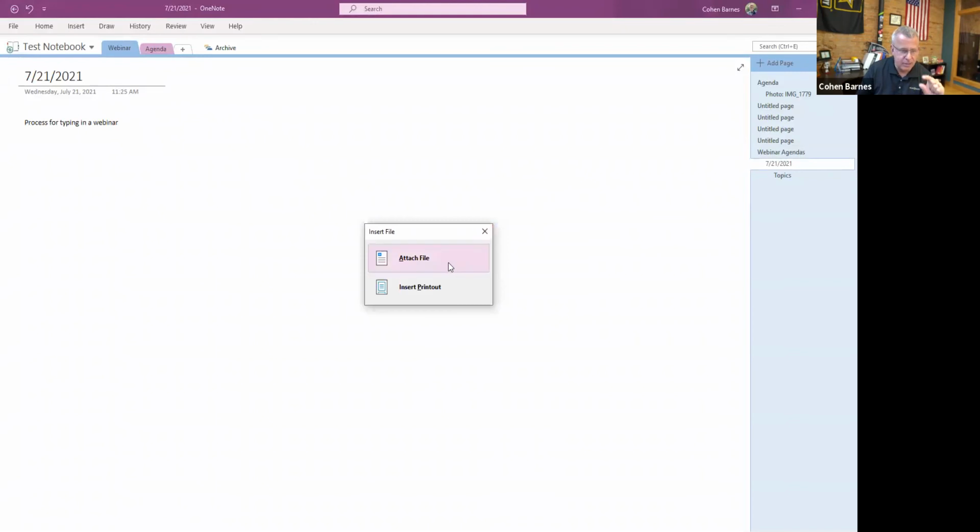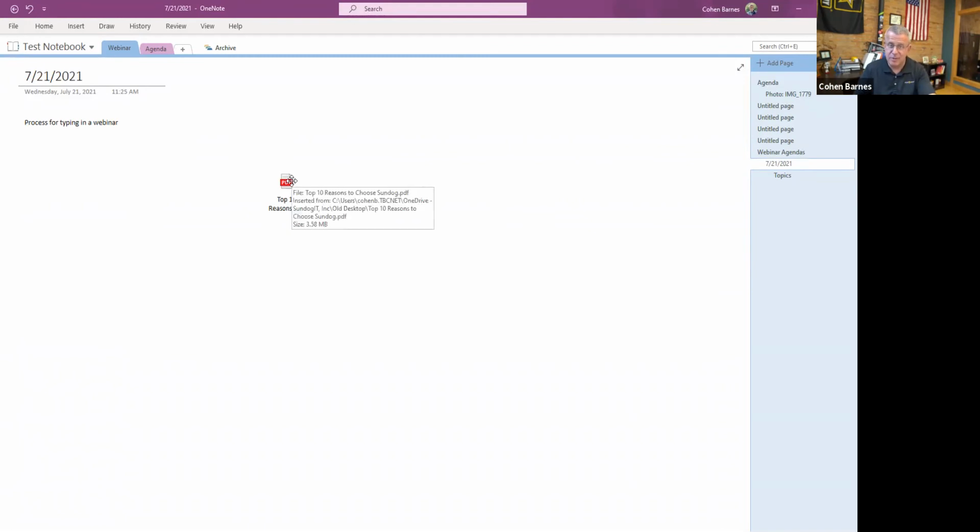And it's going to ask me, and Josh, can you see the attached file insert printout? Perfect. So it wants to know what I want to do. I can say, I want to attach file. So there's the PDF. So now whenever someone comes to that notebook and this page, they can just double click on that PDF and they have access to it. So it's a really cool place to dump some files.